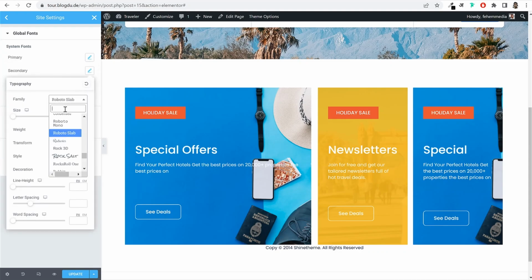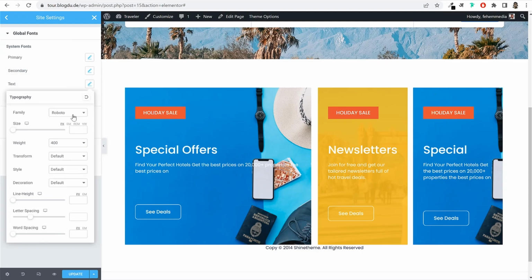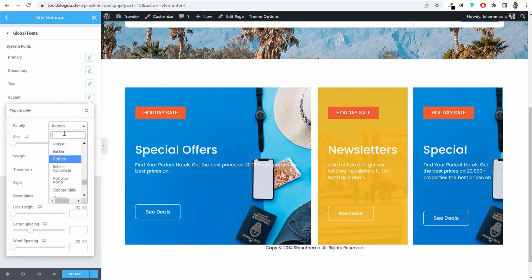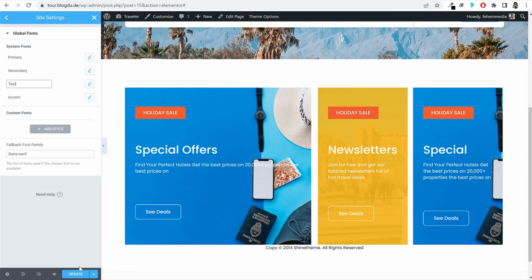Secondary also, let's make it Poppins, right? And 400 is fine. Then we have text. Let's again change the font family to Poppins, and for this also 400 is fine. And then finally we have the accent, which is your links and all. For this it will be 500. All right, now click on update.